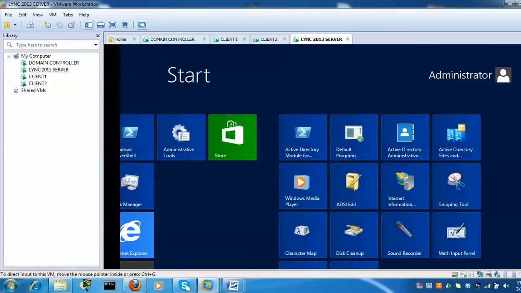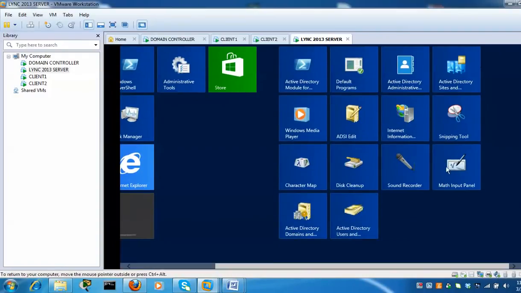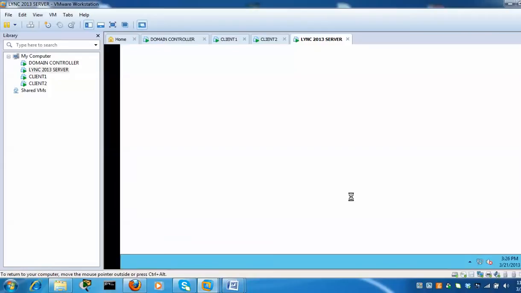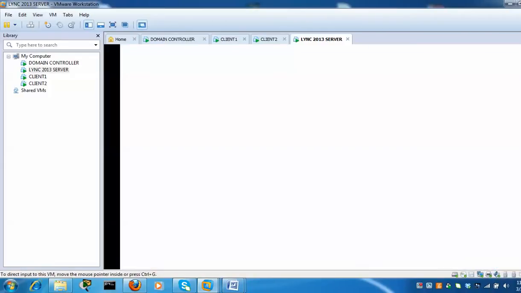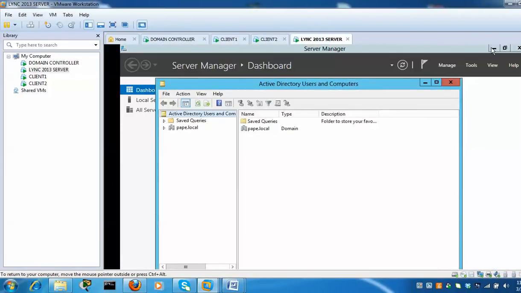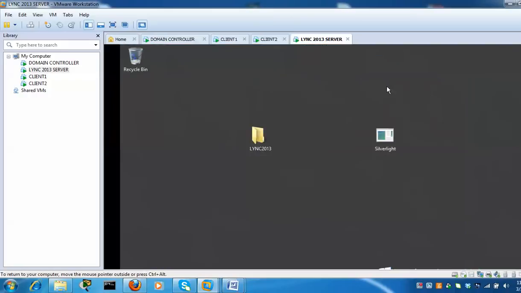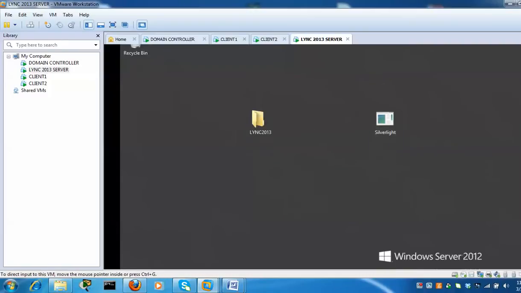You can also see here the prerequisites that I have run. I also have Active Directory here. I'm gonna minimize this. This is the prerequisite, Microsoft Silverlight, that I downloaded from the internet and put here, and I also downloaded the Microsoft Lync application and put it here on my desktop. So guys, now let's start with our installation.